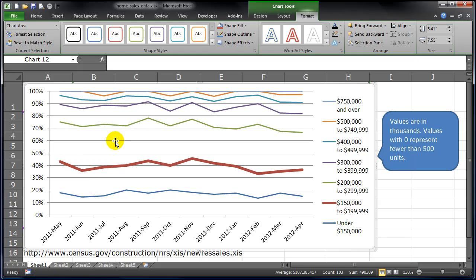So it really requires a little bit of understanding of what this chart means in order to understand the information. This chart is not showing us the number of houses sold. It's simply showing us the ratio of mid-priced houses compared to all houses overall. So, a different kind of data, another line chart.